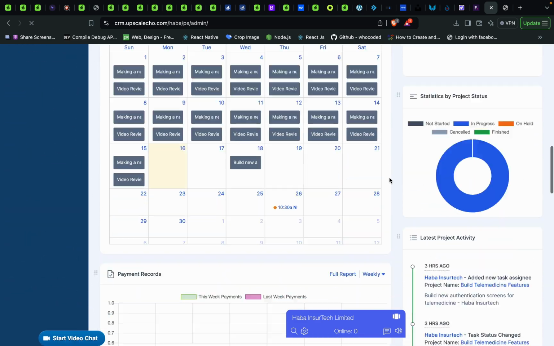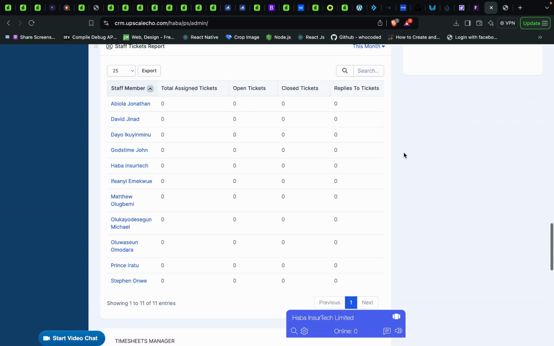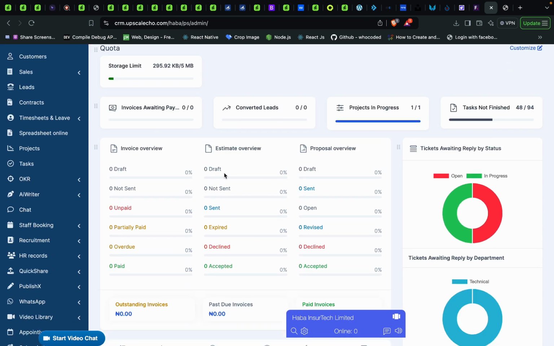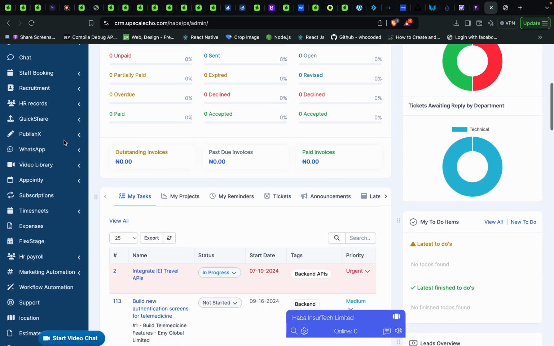If you go to your dashboard, you should see statistics related to your contracts. Let me check. If you don't see them, you can enable them in your settings. Once enabled, you'll see a summary of your contracts on the homepage.